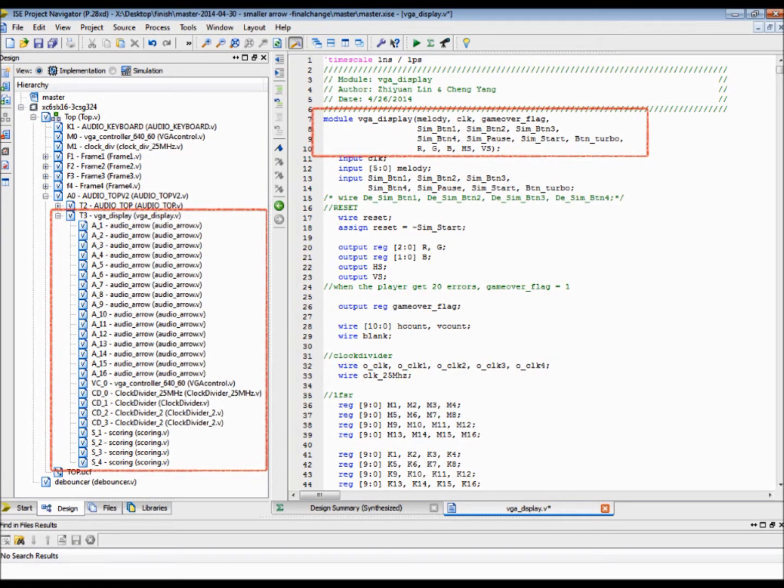This is the whole logic module calling VGA display, because we combine the logic part with the VGA controller. The left red box shows all the modules we have in the logic part. The audio arrow part combines the audio part with the logic part. The clock dividers help to fulfill the scoring function and the speed of the moving arrows. The scoring part does the calculation and testing functions of the game.